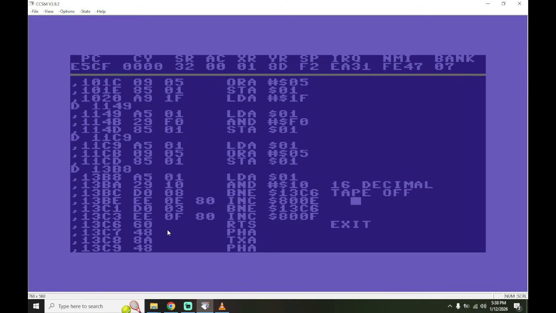The tape drive is on. It goes in, increments 800E. If it's not equal, it goes down to the exit routine. So what this is doing is it's acting like a car odometer. Is the tape drive on? Check location 1 and bit 16, not equal, exit.